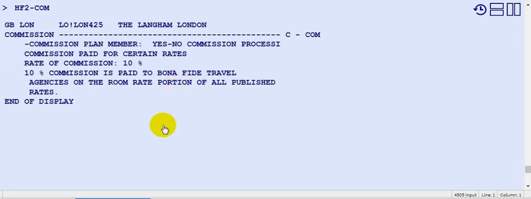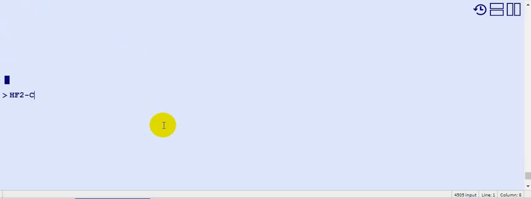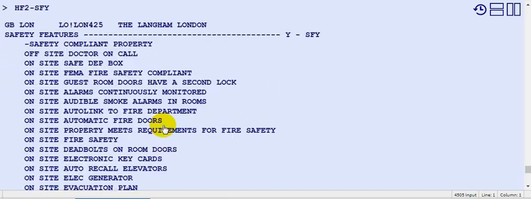Okay, then what are the safety measures associated with this particular hotel chain, hotel property? Safety means it's SFY. So these are the safety measures. You have a doctor on call, you have safe deposit box, and you have FEMA fire safety compliant. All these safety features are associated with this property.